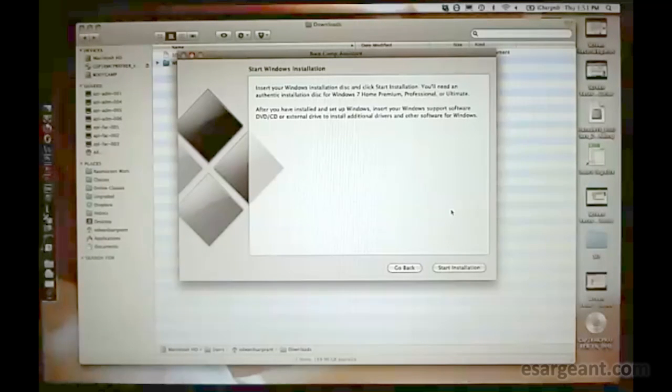So at this point you are ready to start your actual installation, and as you can probably tell, I've switched over to an external camera for this recording because it's going to have to restart the machine, and that's going to cancel my screen recording software. So all you have to do is make sure you have your Windows 7 DVD inserted into the machine, and you can click Start Installation.